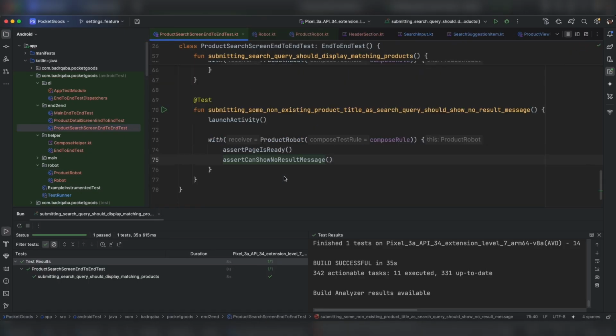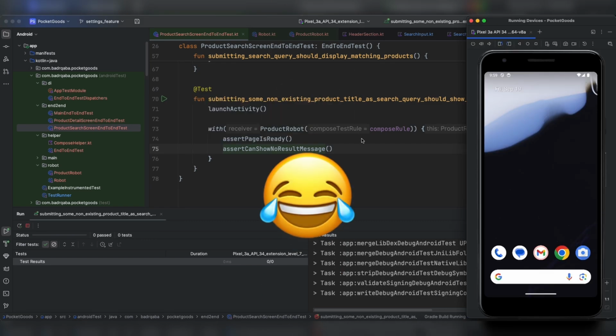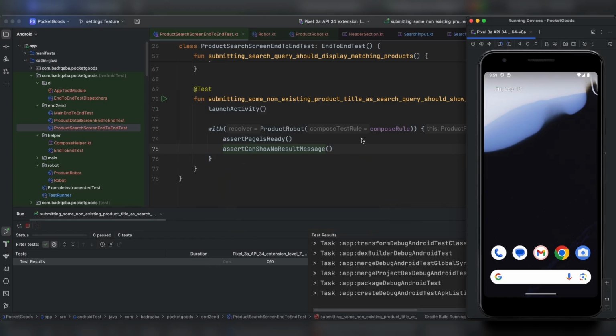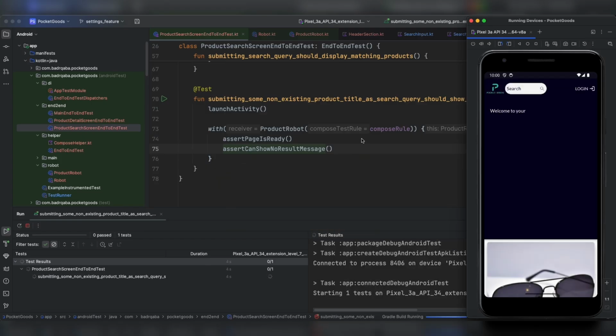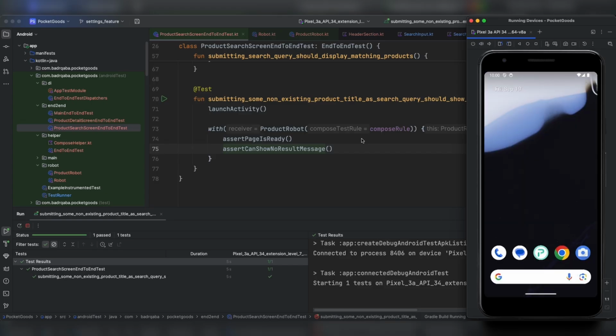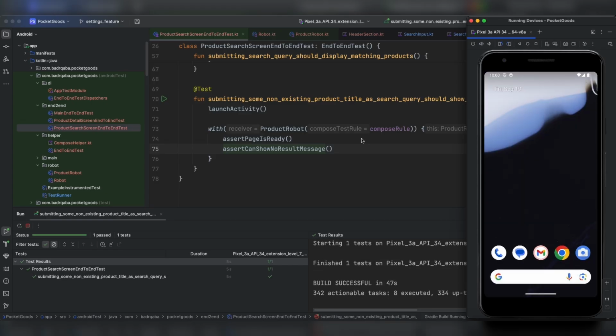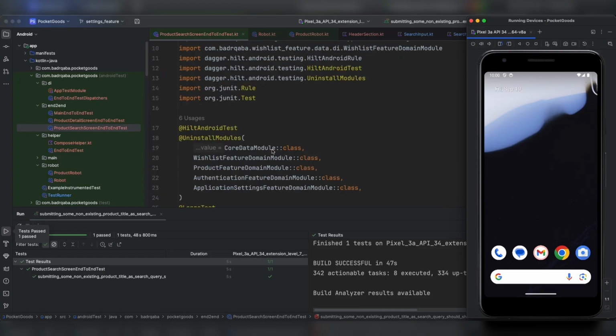Let's come back to the test and run the test. As you can see here, the test is very readable. You can't go wrong with the robot pattern. As you can see here, we have the message shown briefly in the device and the test passed. That's pretty much it for this product search end-to-end test.